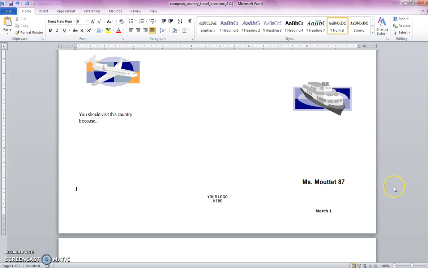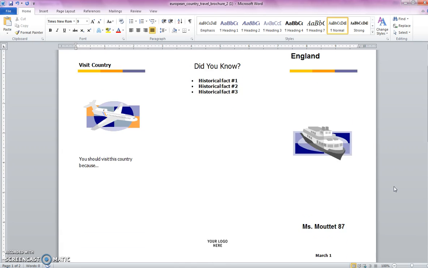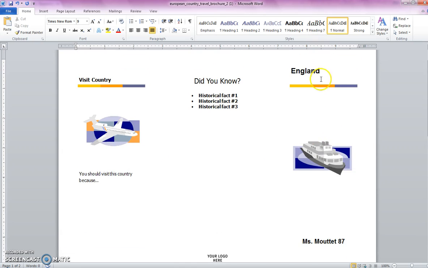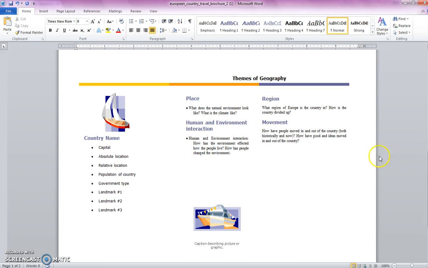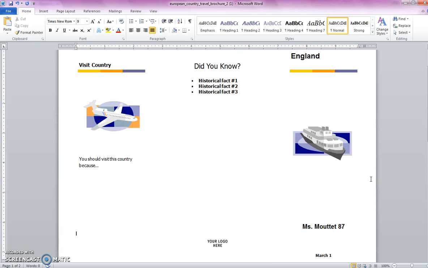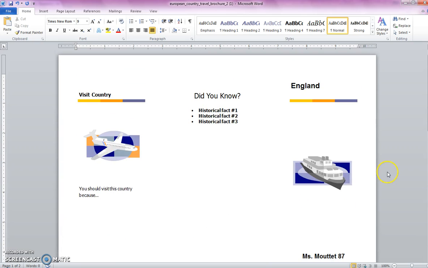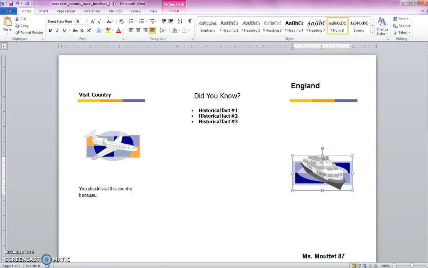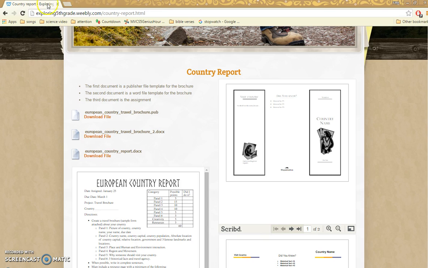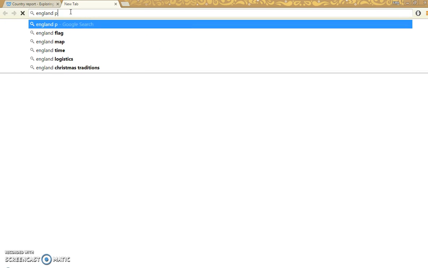Now here is where it gets a little tricky. These are all different panels. So we have, this is panel 1 right here. And then panel 2 is actually on the second page. So you're going to want to make sure that when you're putting in your information, you do it on the correct panel. So I don't only want a picture of a boat because England doesn't have a boat, so I'm going to click this. I'm going to come down here and I'm going to bring up my internet or Chrome again. I'm going to type in England pictures.